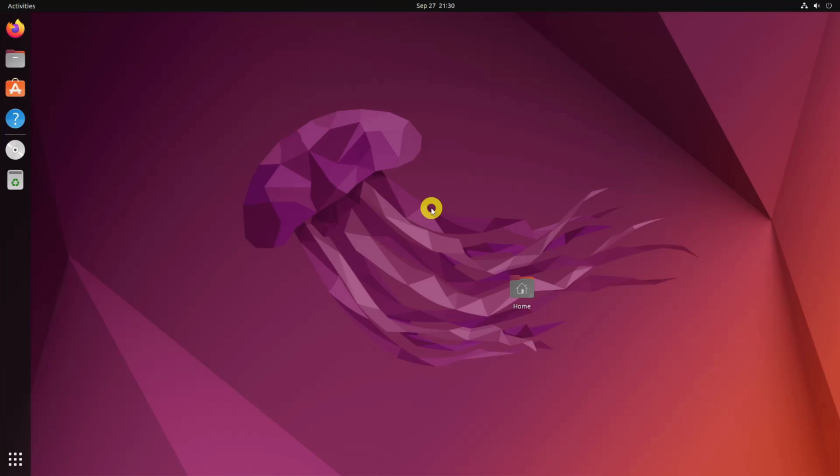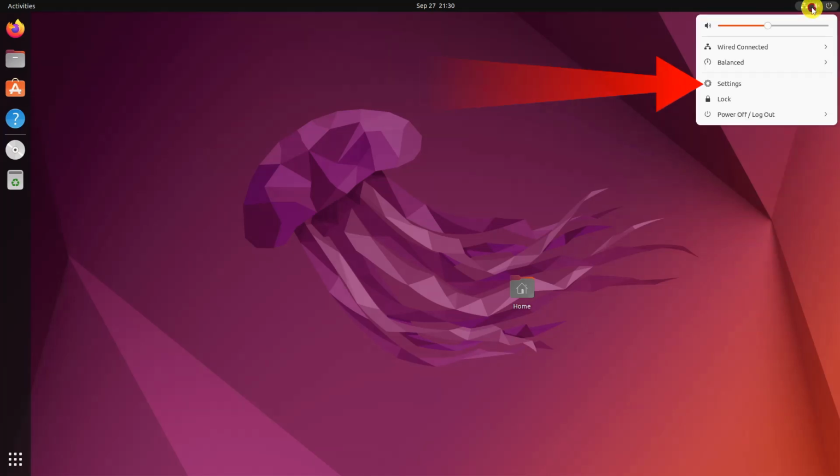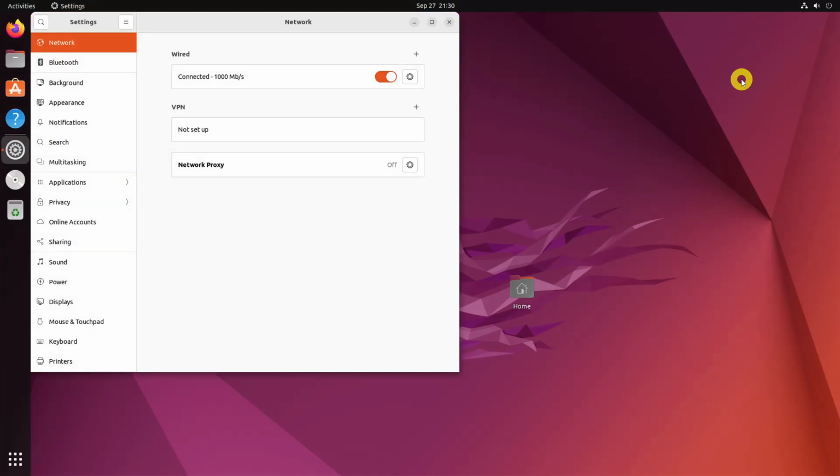Click on the System menu at the top right corner of your screen, where the battery, network, and audio settings are. Choose Settings from the drop-down. You will see a list of available network interfaces like wired or wireless on the right. Click on the gear icon next to the network connection that you want to configure.